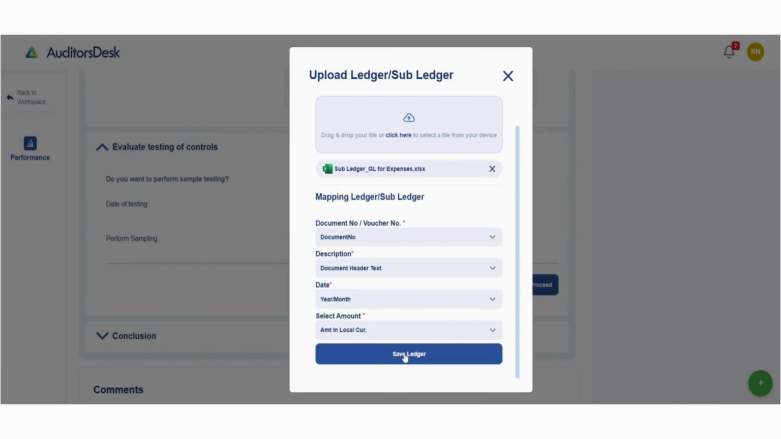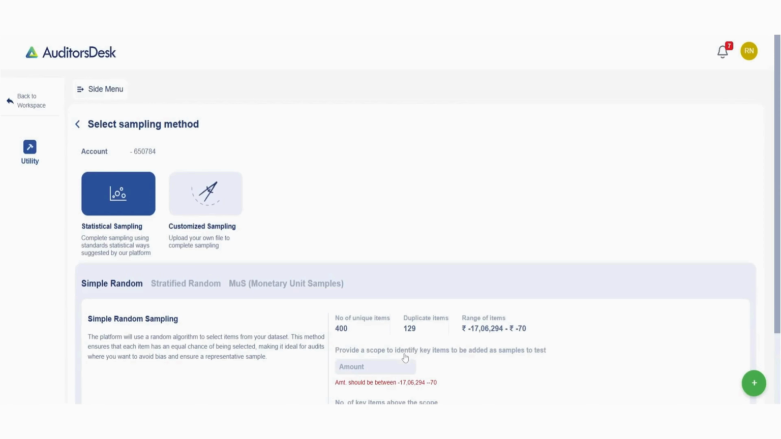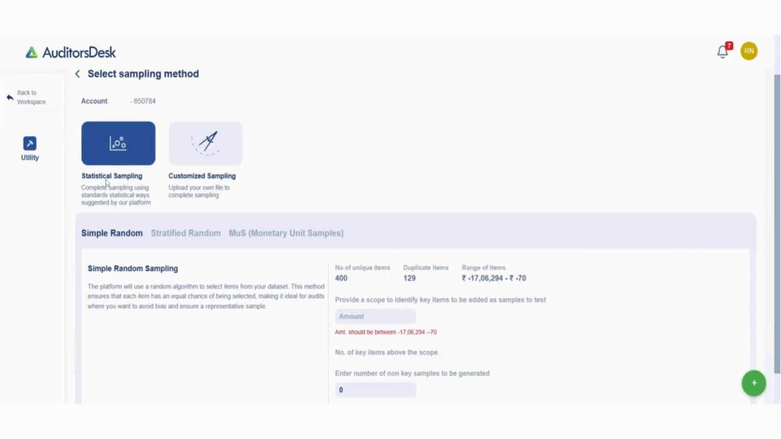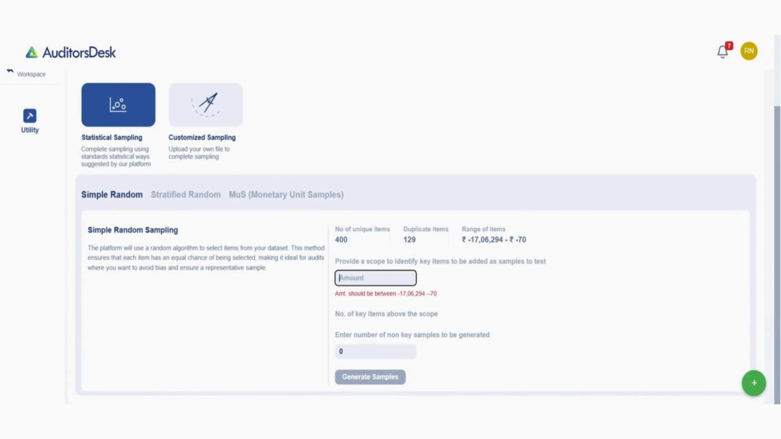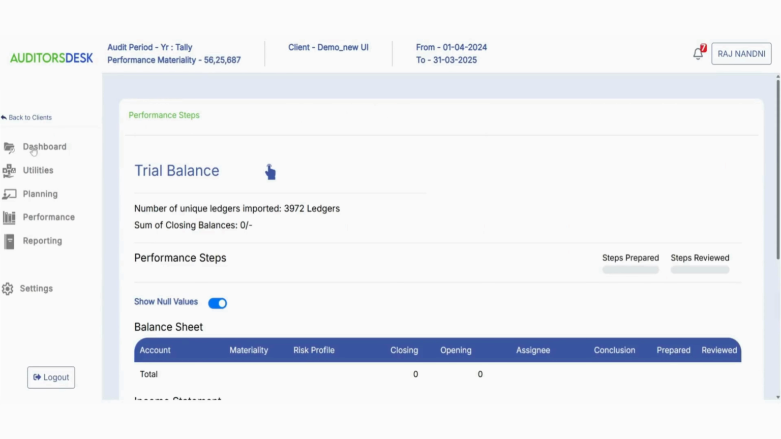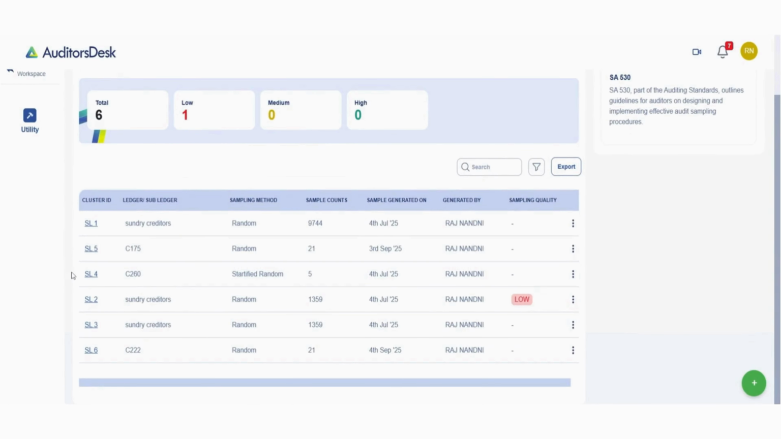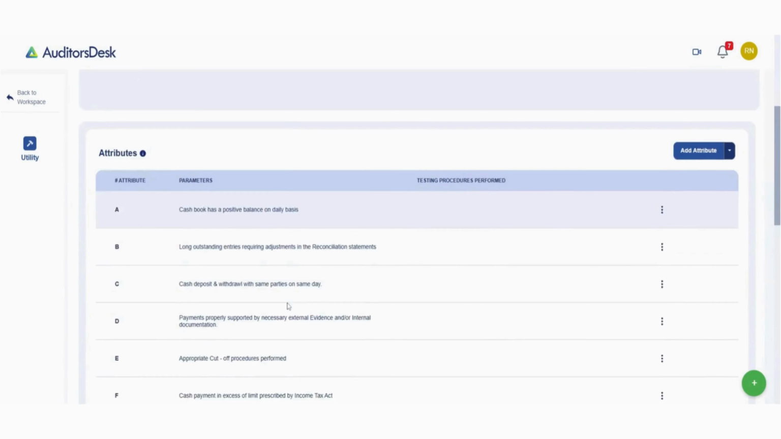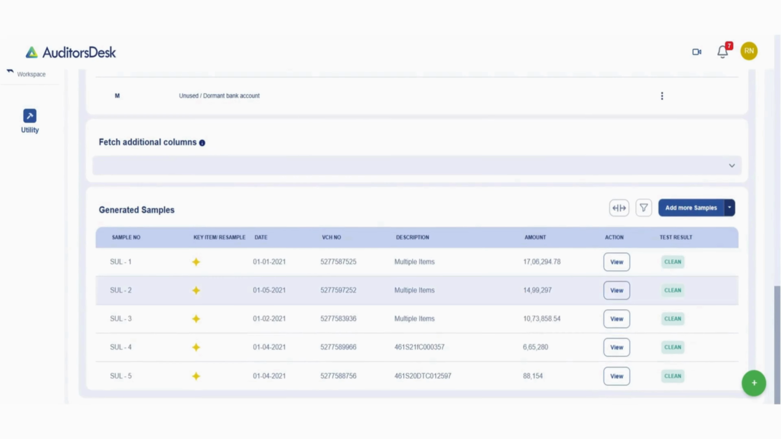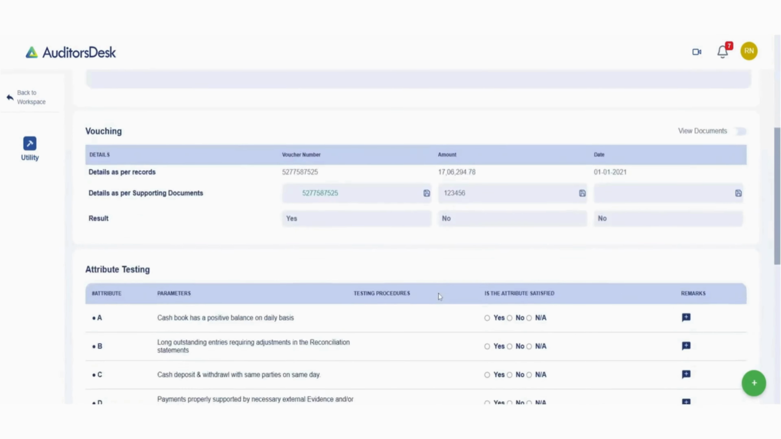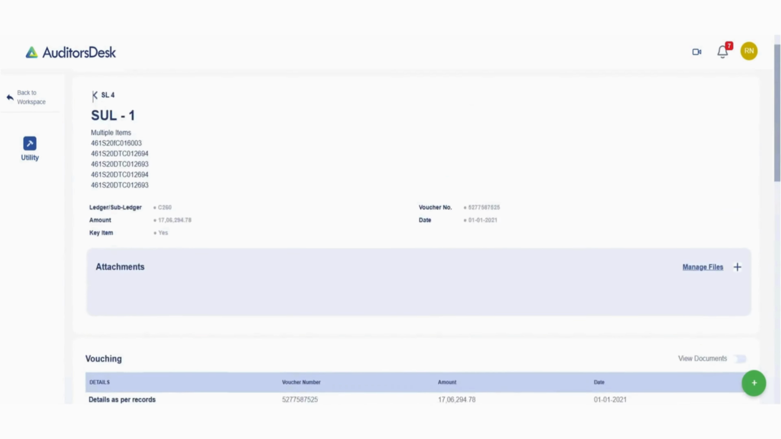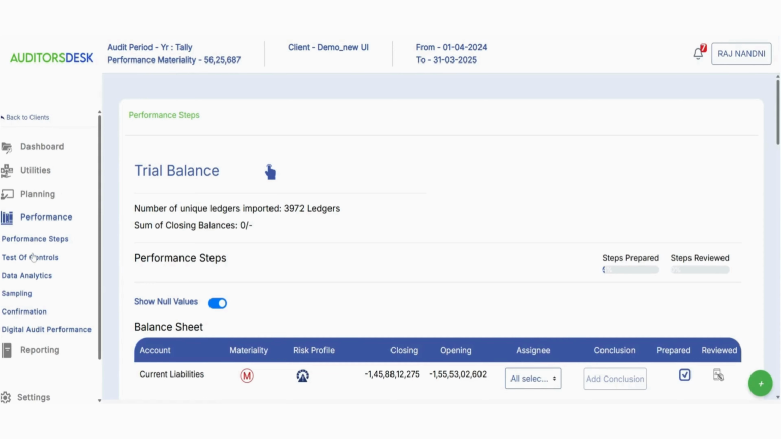The software will then take you to the sampling dashboard where you can choose either a statistical or a customized sampling approach. Just pick your method and click to generate the samples. After your samples are generated, you can go ahead and start the vouching and verification for each sample, just like you would in testing of details. And that's it. The system keeps all your steps organized so you can trace back what you did at any time. This structure allows for consistency, traceability, and efficiency throughout the control testing process.